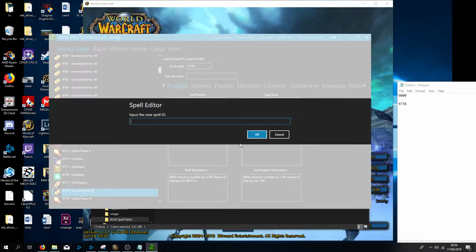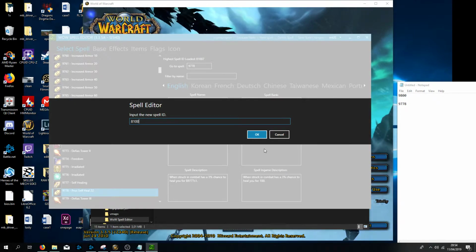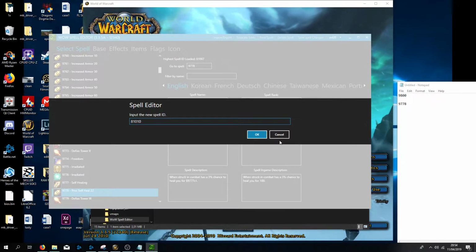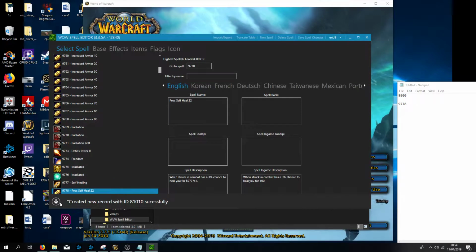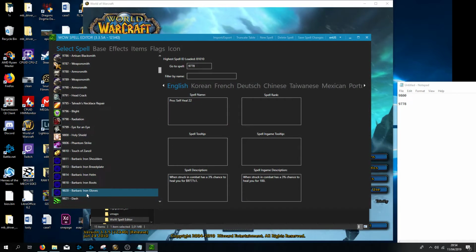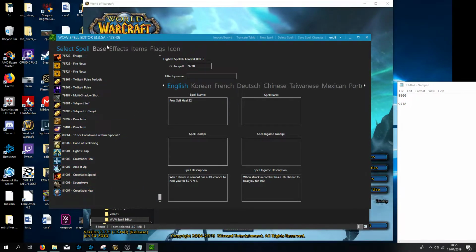You're free to pick any range. I like to use 81,000 for my custom spells, so I'm going to use 81,010. So now we wait, and now it's created. So let's scroll all the way down to 81,010.